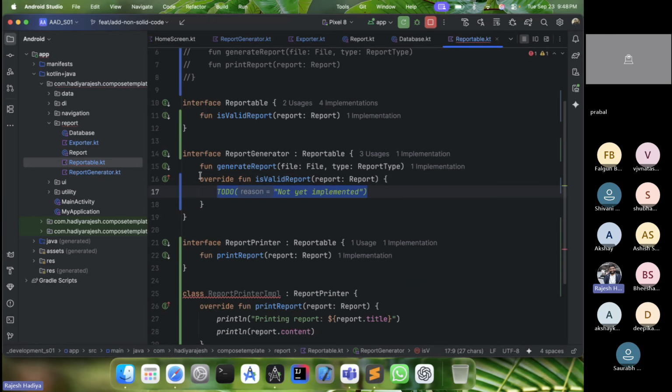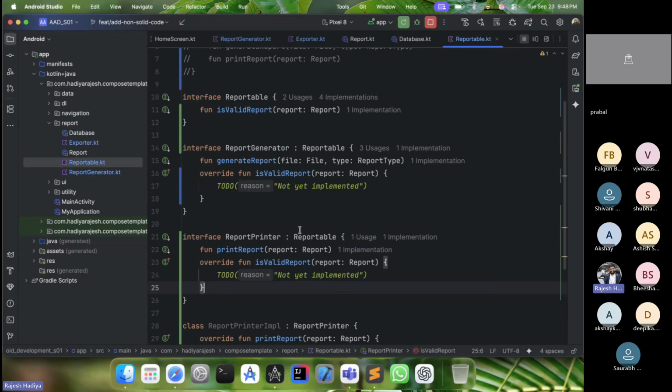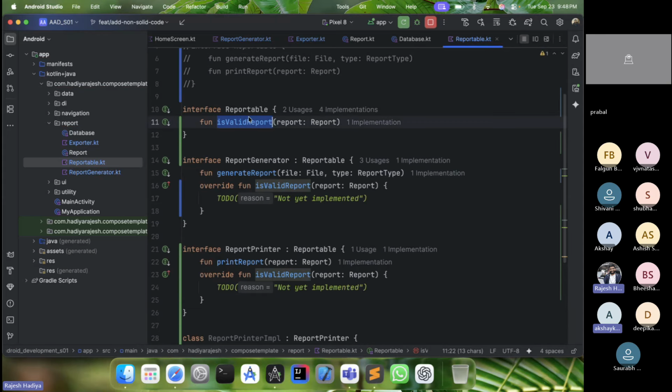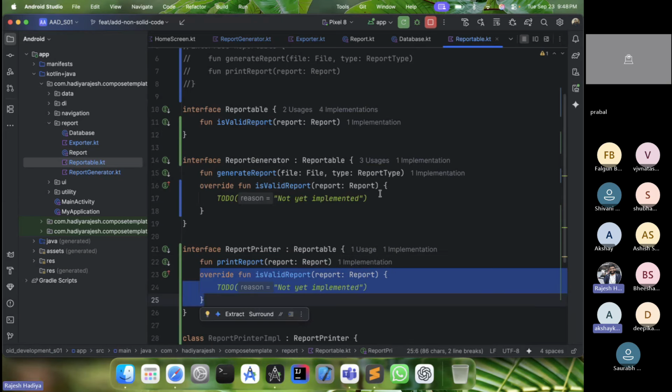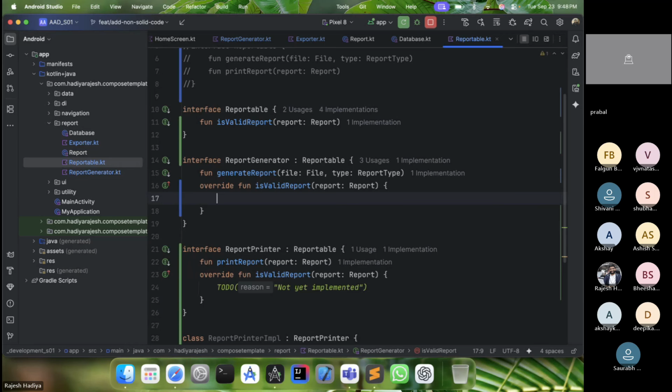So in this case, you can have something like this. Whatever the common functionality is, keep it here, and then keep the separate functionalities in separate things. Okay, understood. Good. Got it.